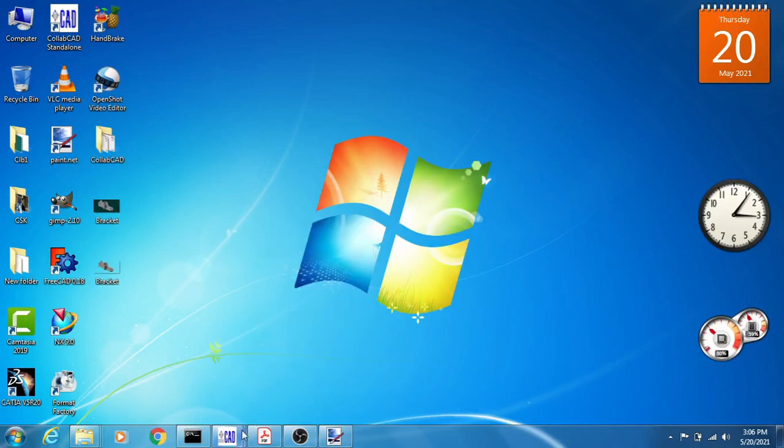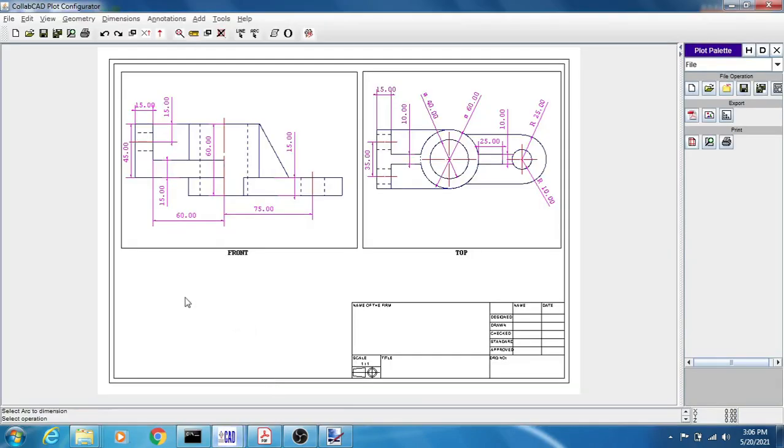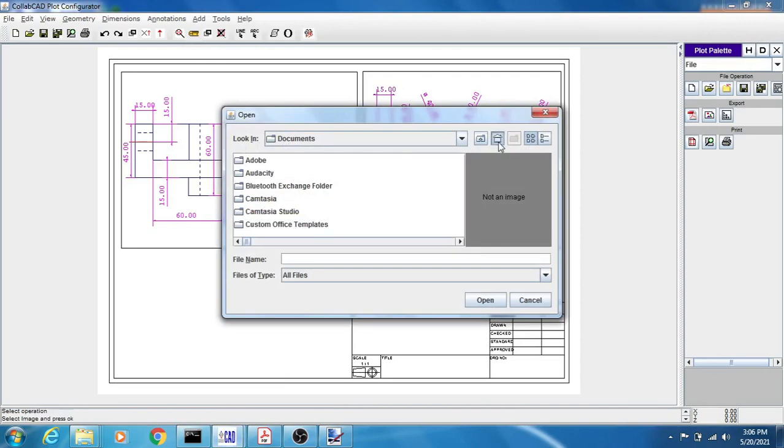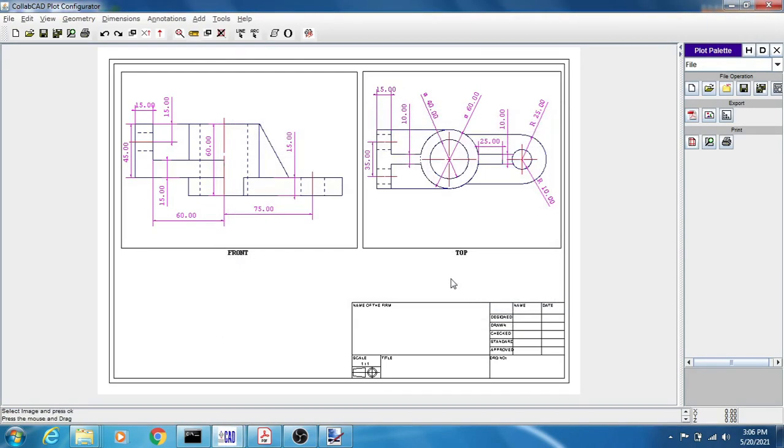Minimize the paint.net, go back to CollabCAD plot configurator, then go to add, then image, select the image from the desktop, bracket.png, select open, and then click and drag to create a rectangle, and your 3D image will be created.